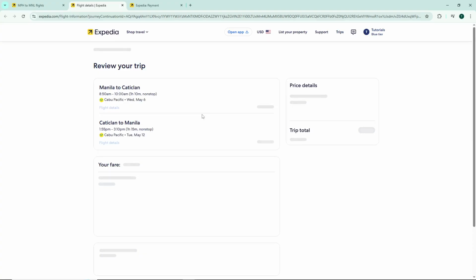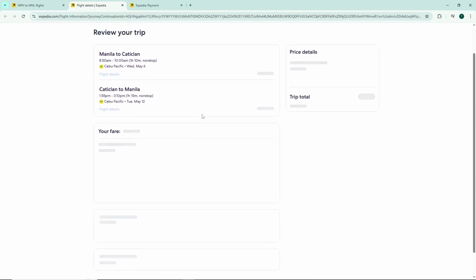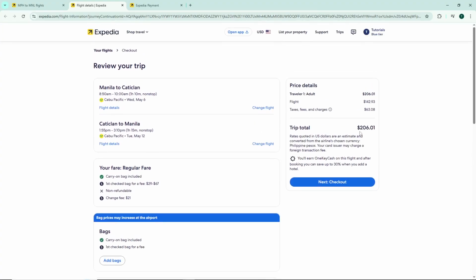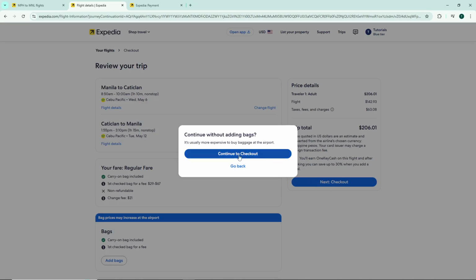Now take a moment to review all your trip details carefully. Check the dates, times, airlines, and total price to make sure everything is correct. When you're satisfied, click Checkout in the right panel, then click Continue to Checkout.